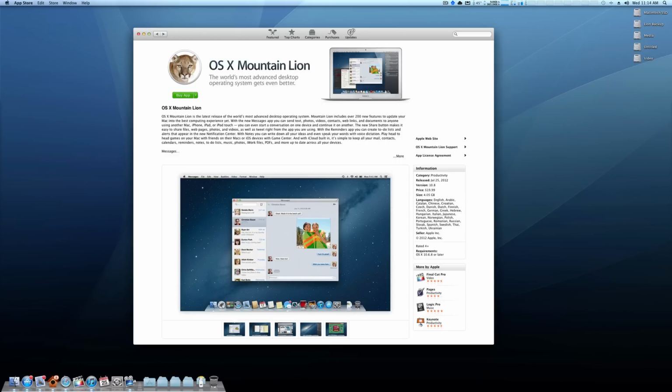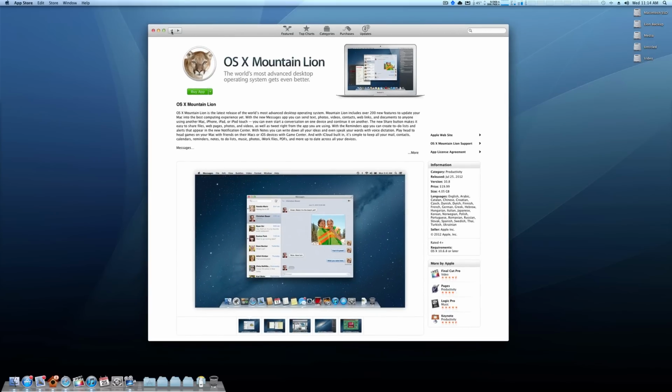Also, this upgrade process will work from anything from 10.6.6 and up. You do not have to be on Lion in order to upgrade to Mountain Lion. Actually, I believe they've pulled Lion from the App Store altogether. So as long as you're running Snow Leopard and 10.6.6 or later, basically as long as you see this icon right down here, the App Store, you can update to Mountain Lion.